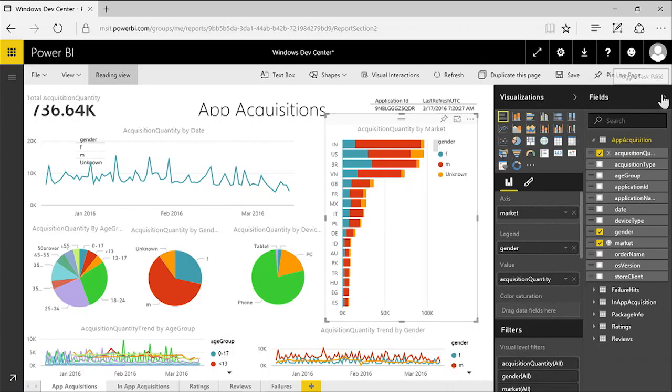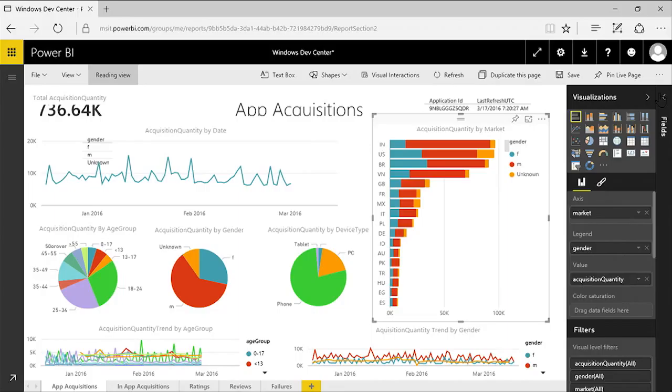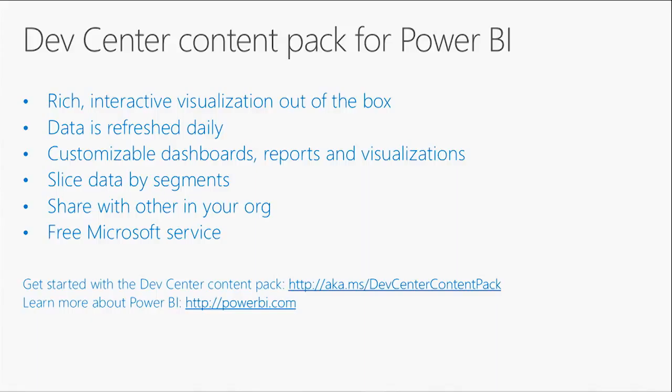And now, any visualizations you customize can be added to new reports you create, and they can also be pinned to new dashboards that you create as well. Now, the Dev Center Content Pack also uses Azure Active Directory for authentication, so you'll need to have an Azure Active Directory associated with your Dev Center account. But there's no need to set up an Azure AD application. Also, Microsoft provides this service for free. Now, if you want to find out more information about Power BI, you can look at powerbi.com. Also, I'm including instructions here on how to get started with the Dev Center Content Pack.